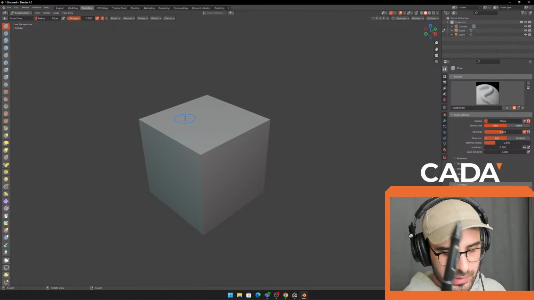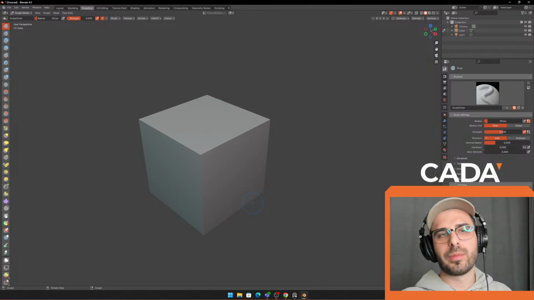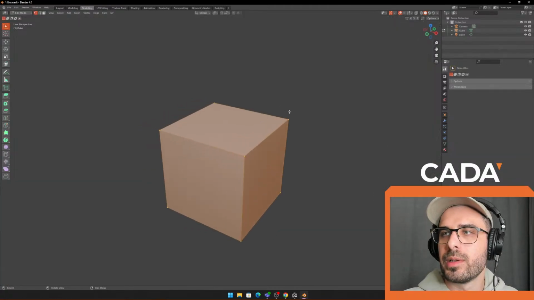So I'll be using a tablet. Tablet is kind of nice for sculpting because you get all the pressure sensitivity that you want.